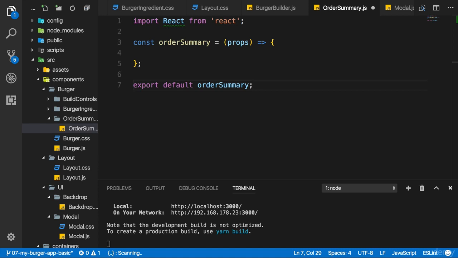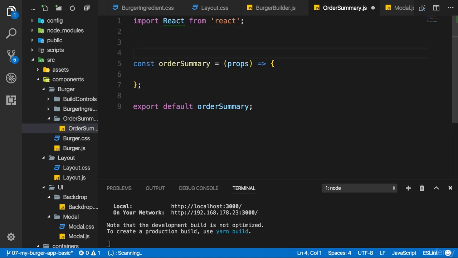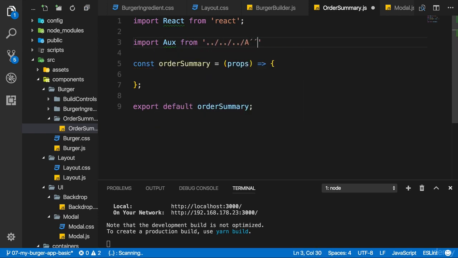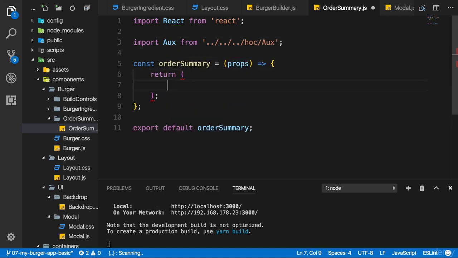Now, how should we output the order summary? How should this look like? In the end, I want to have like a title which says your order, maybe a short text, then a list of all the items in the order and the price, and then maybe a question, continue to checkout, and some buttons. So quite some stuff. Now, I don't really need a wrapping element here, therefore I will import my auxiliary element from aux. So now we can return some JSX code here with a wrapping auxiliary element.